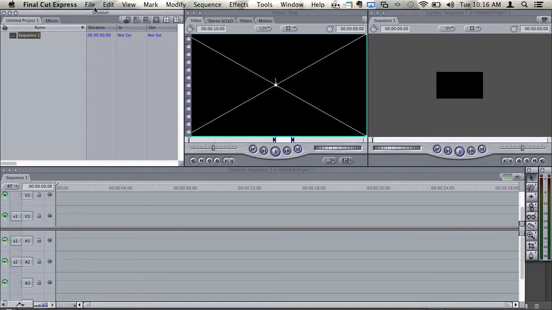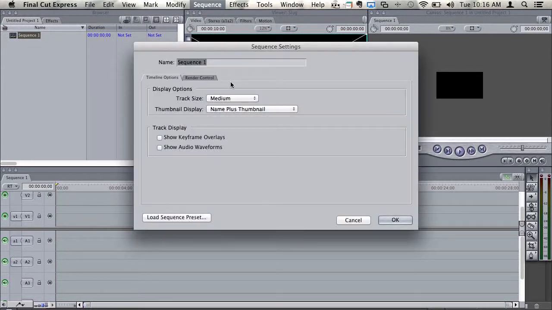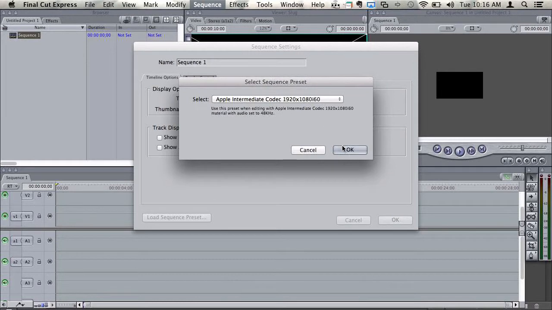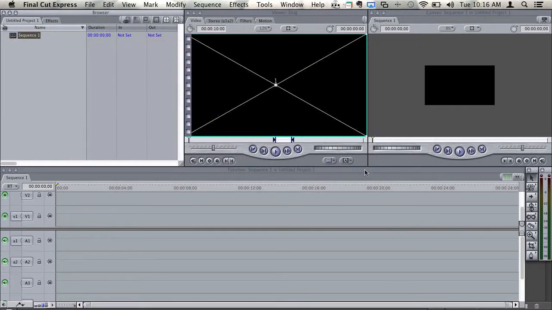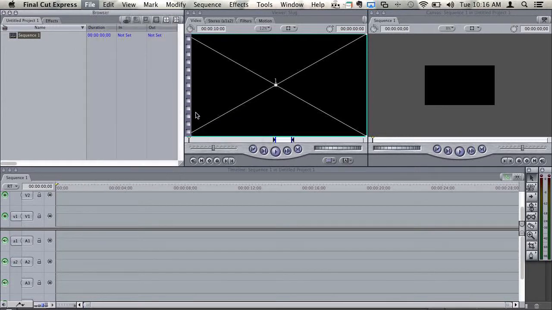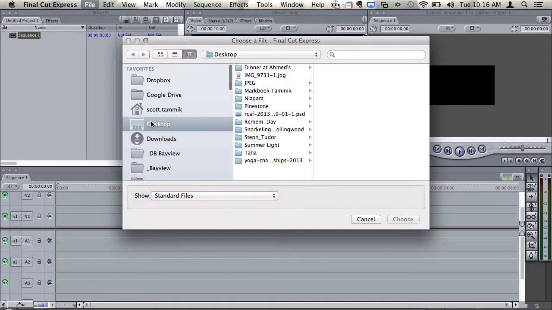I've got a new Final Cut project here. I'm going to check to make sure that my sequence, before I get too far, is set to full HD quality. So I'm going to load the sequence preset for 1920 by 1080. And then I can import my photo, waiting on the desktop, my PSD file.